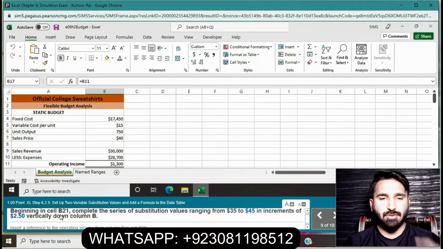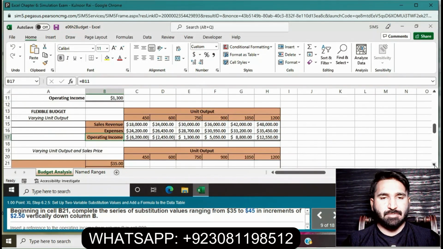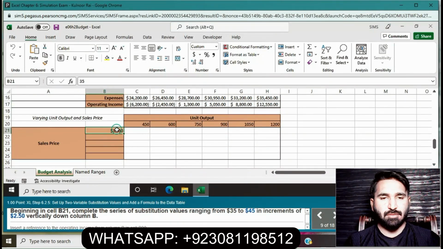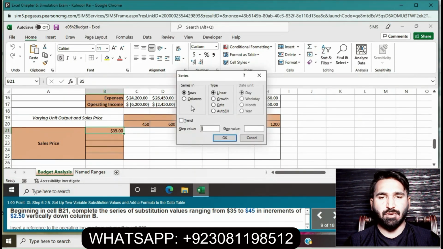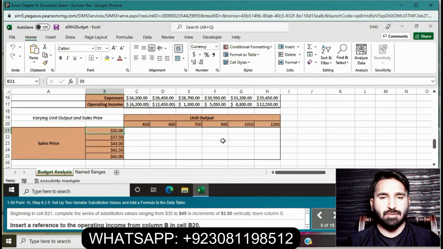Beginning in cell B21, complete the series of substitution values ranging from 35 to 45 in increments of 2.50 vertically down column B. We click on this, go to the Series group, go to Column, click on Column, then set the increment of 2.50 to 45. Then click OK. This question is completed now.